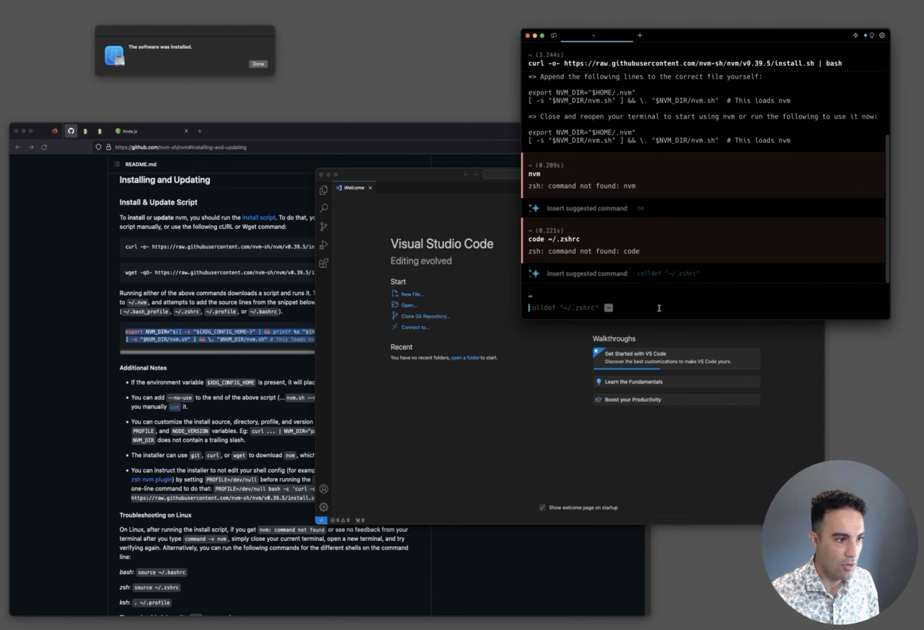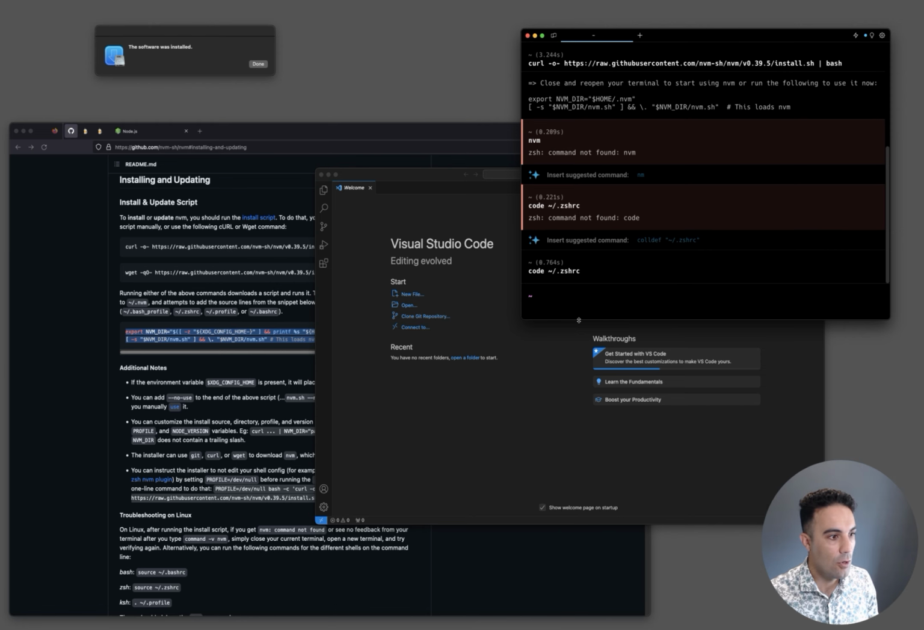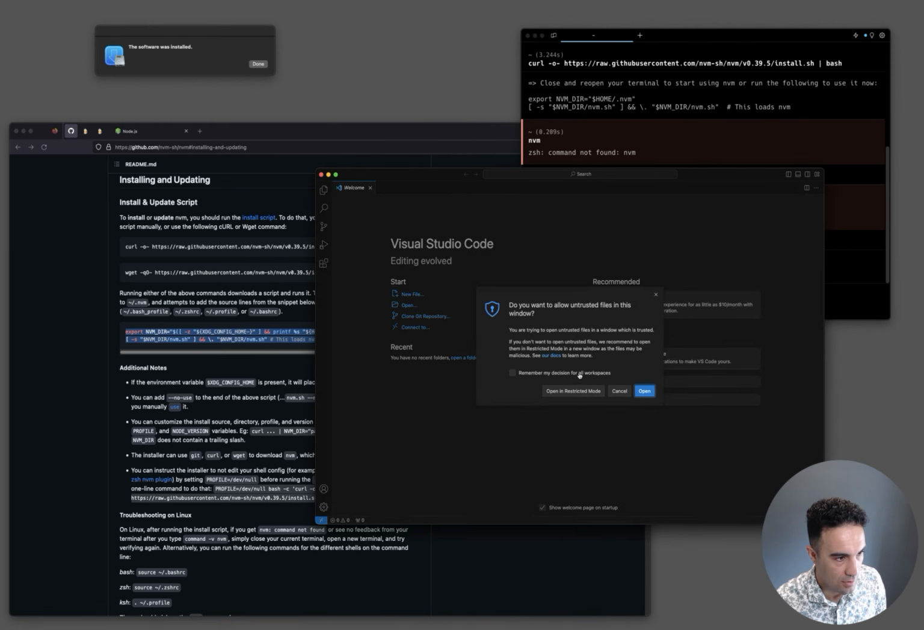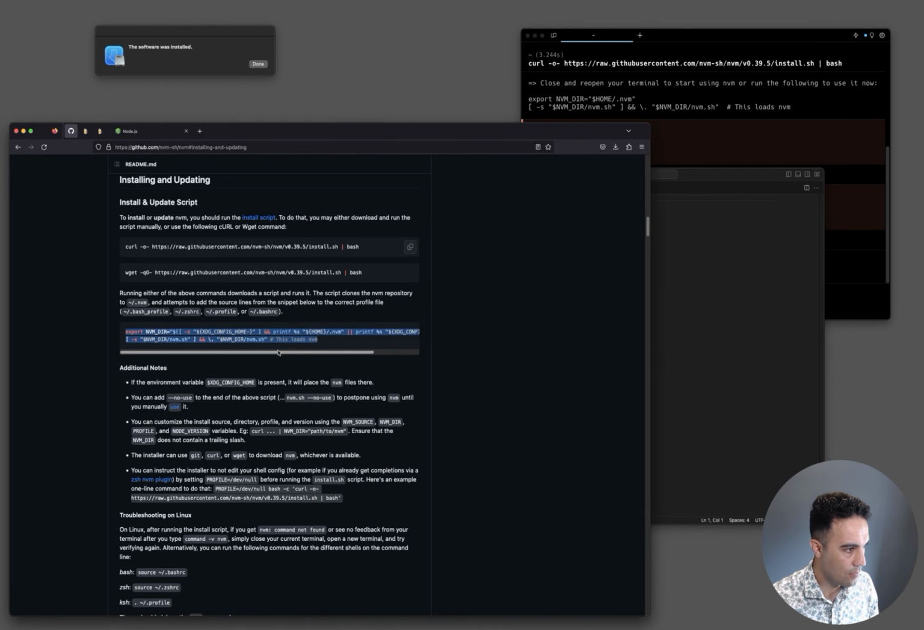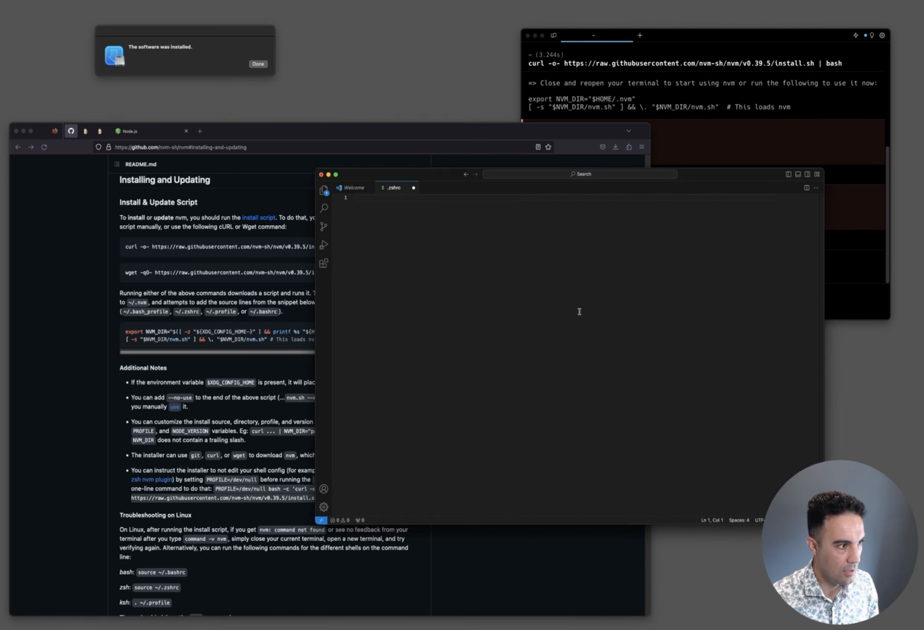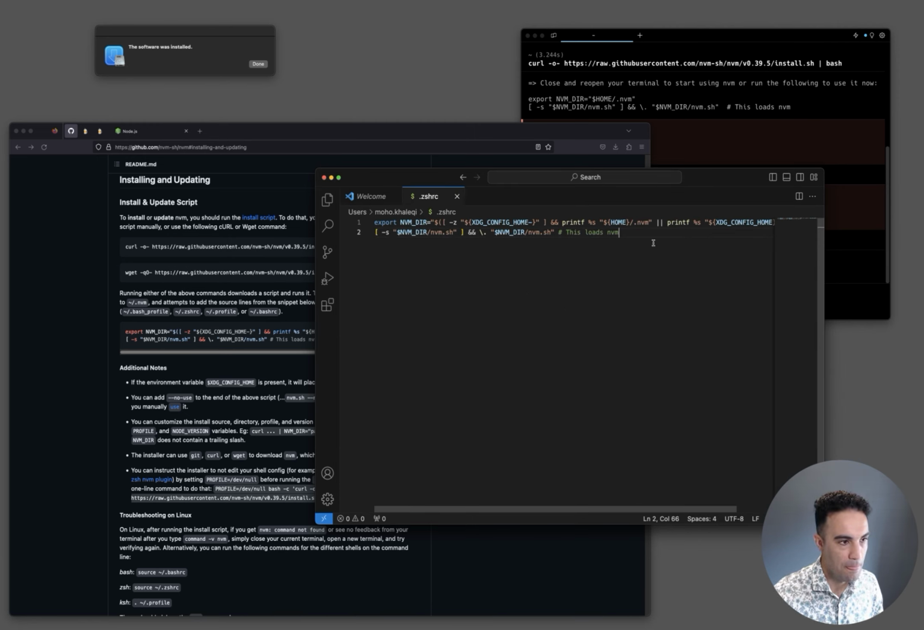Now if I go and do, for example, code .zshrc, it's going to open my .zshrc inside Visual Studio Code, so I can use it as a text editor. So I'm just going here. This is what I need to put. So let's quickly copy it, come here and paste it. I'll zoom in. Basically, it's going to add NVM to the path, so it can be used.